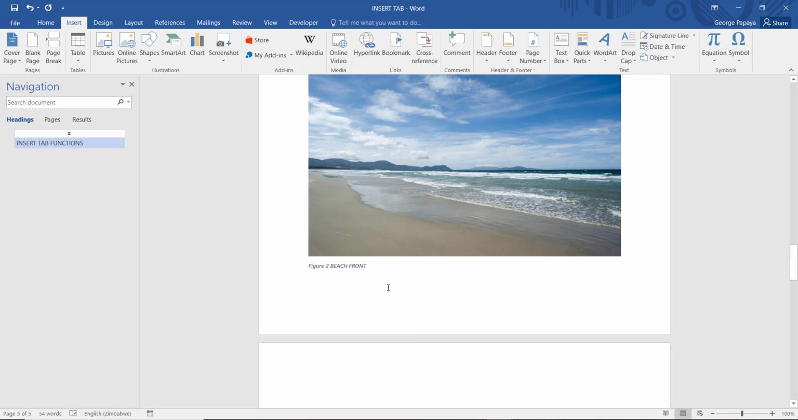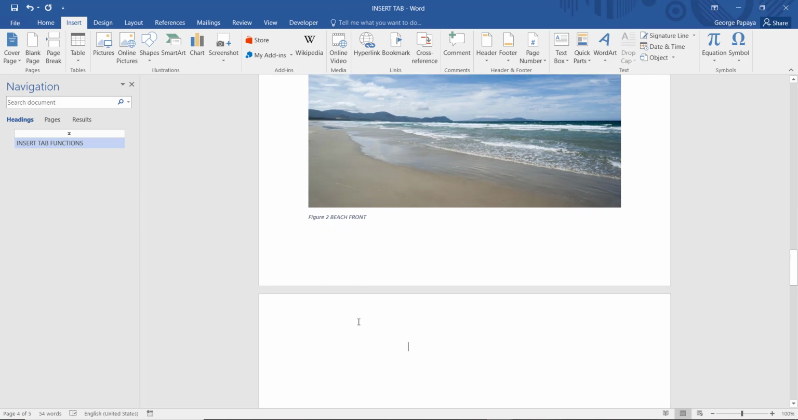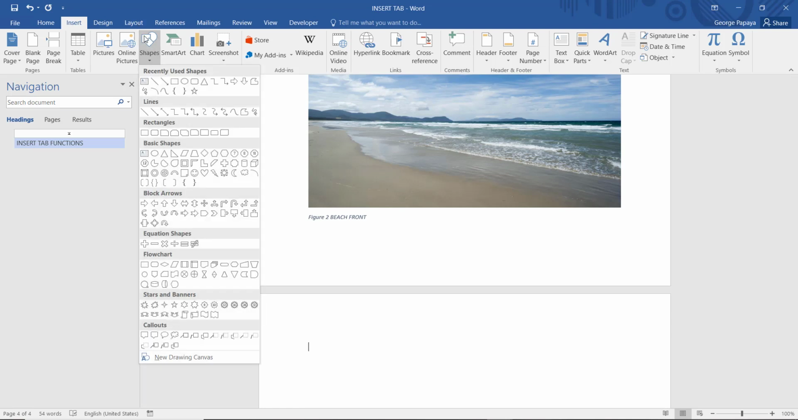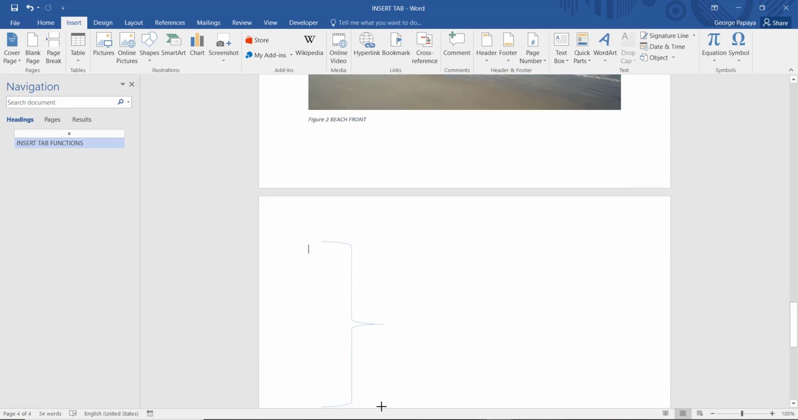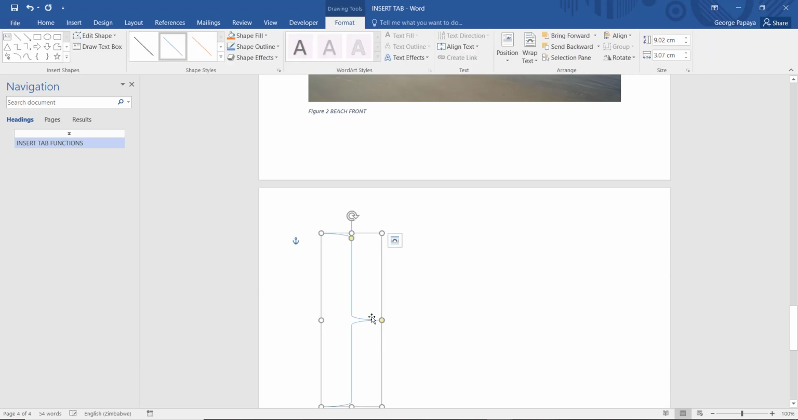Okay, those are some of the things we can play around with our images or with our pictures. At the same time, I can put shapes. So, for example, I can pick any shape that I want. Let's say I want to put that shape.